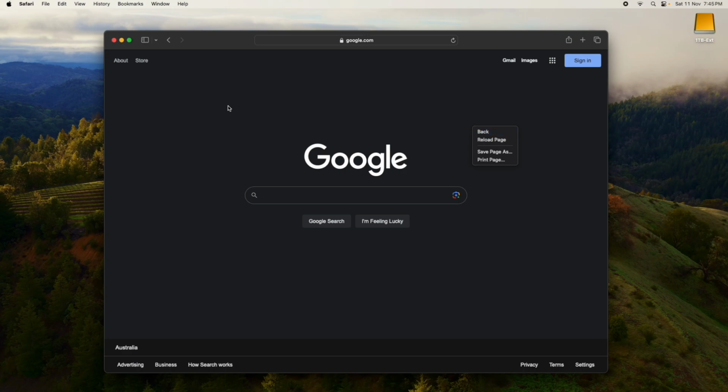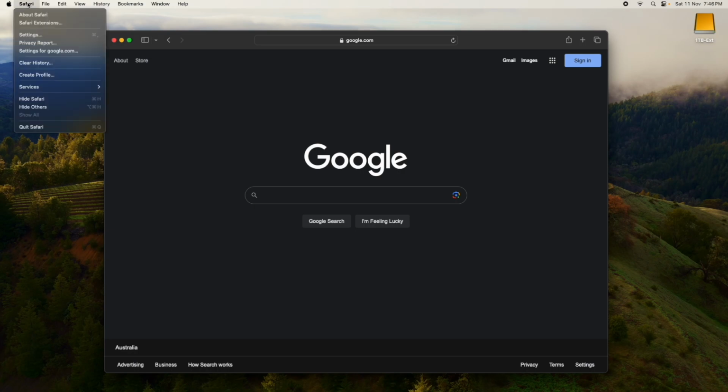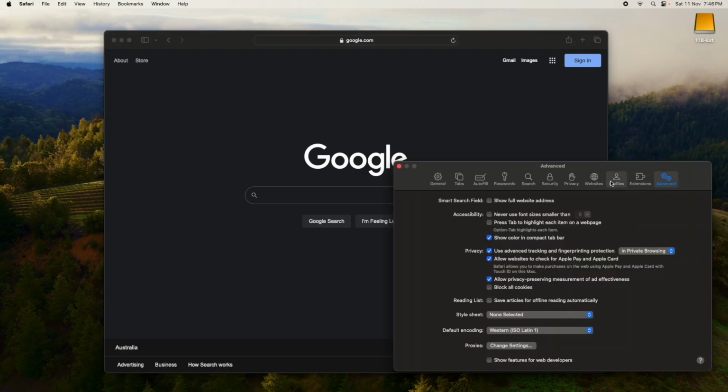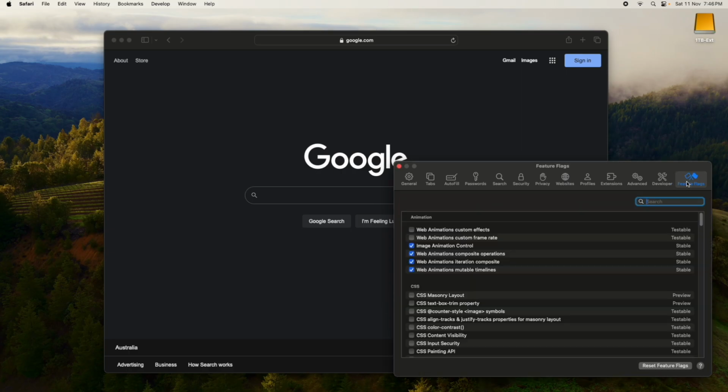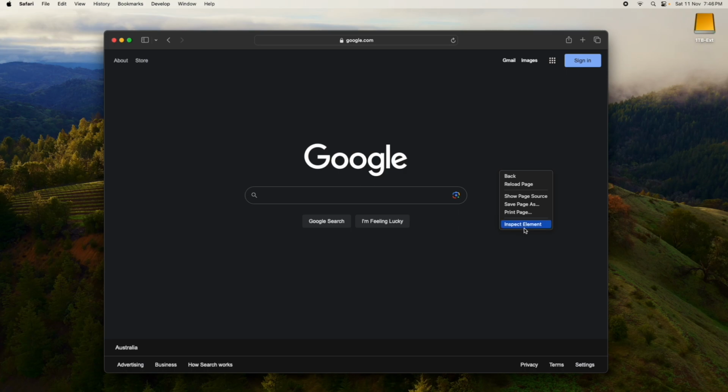But if you are using Safari and you never did this before, you have to go to the Safari menu and settings, advanced, show features for web developers. Click this, and that's it. Now you can see the inspect element item in the menu.